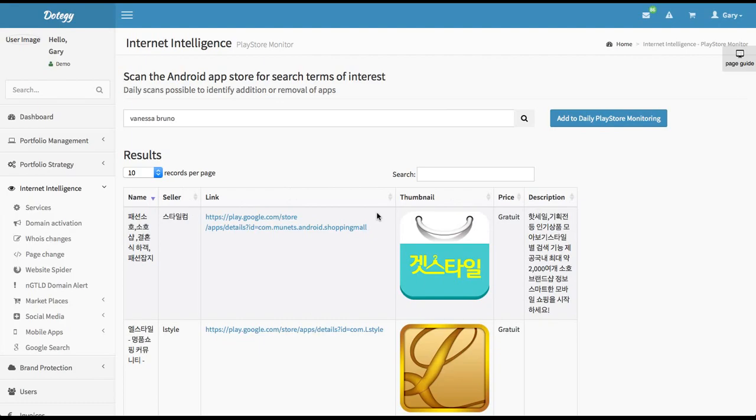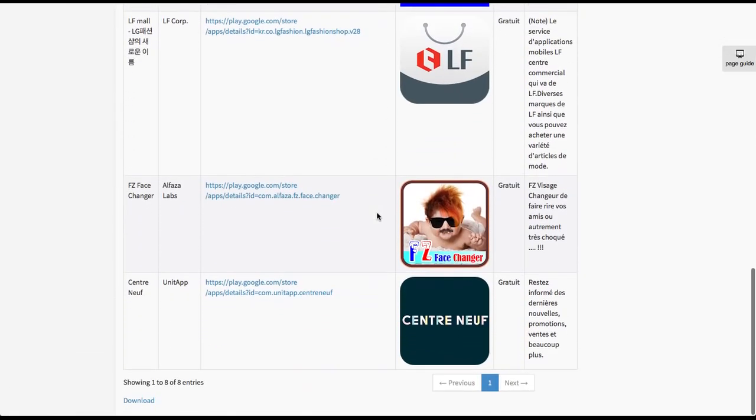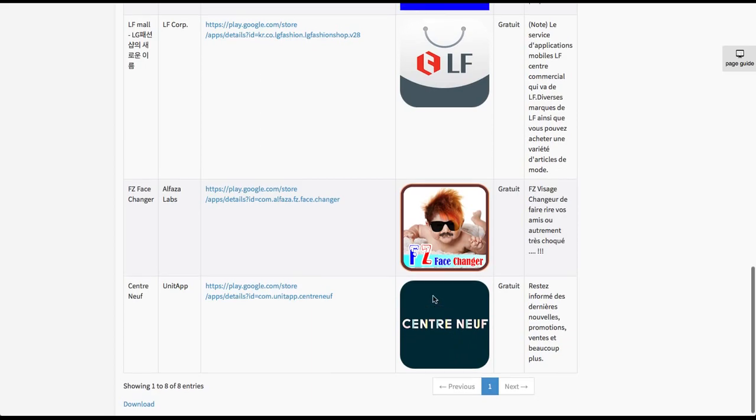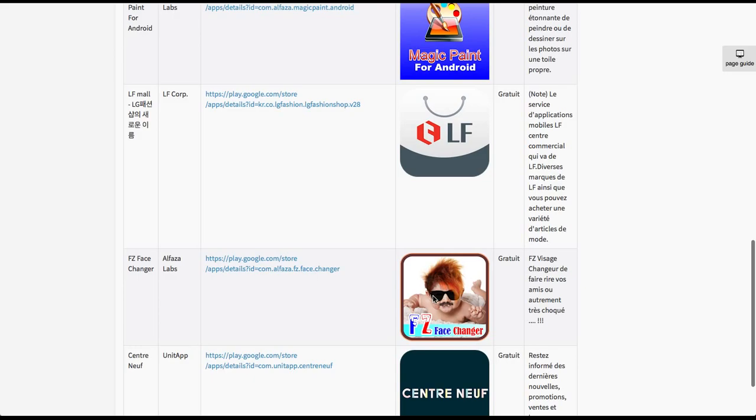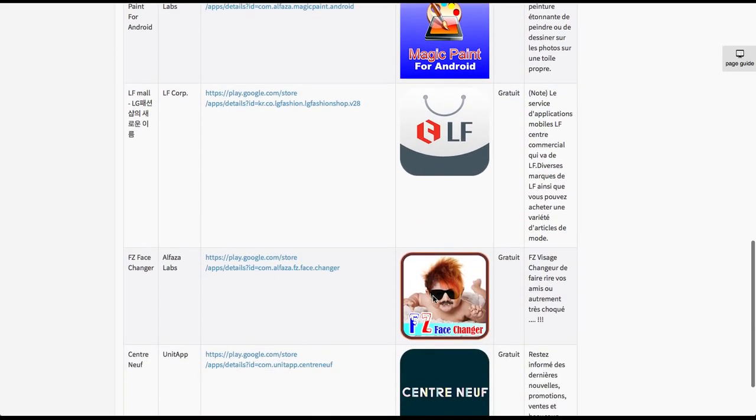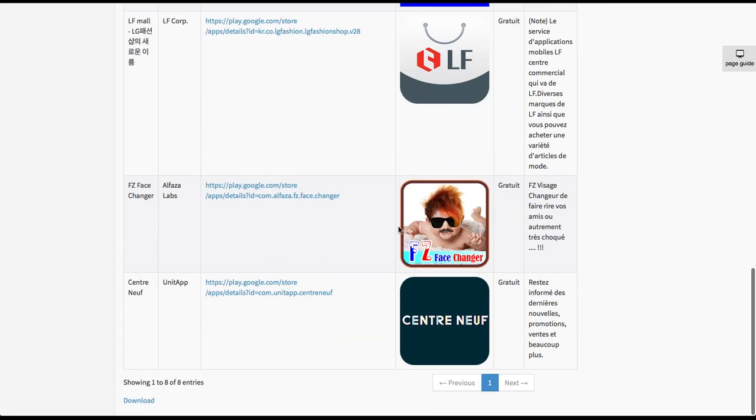Here's our results. If we scroll to the bottom, we can see in total we only have 8 entries, but the Centre Neuf program has appeared again, so it's available on both platforms to consumers. We also appear to have a lot of non-related items returned by the App Store because of the keywords we're using, but there's also this program here, LF, which I'm going to click on.